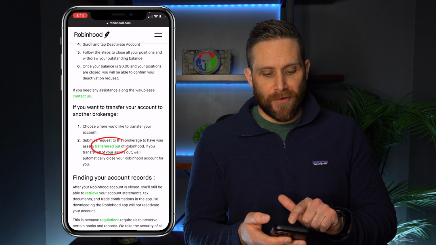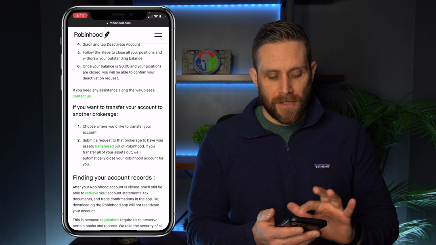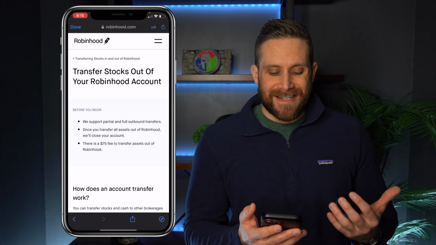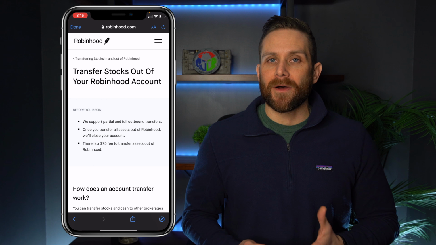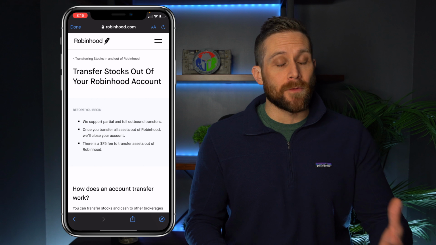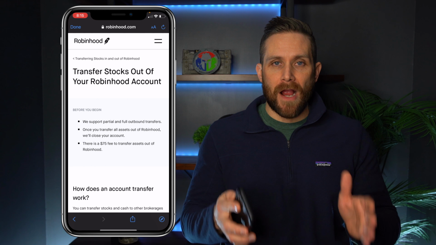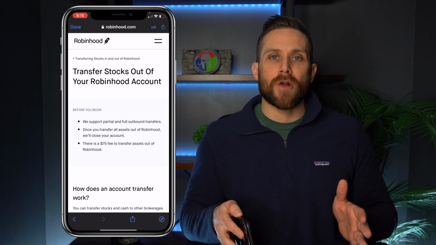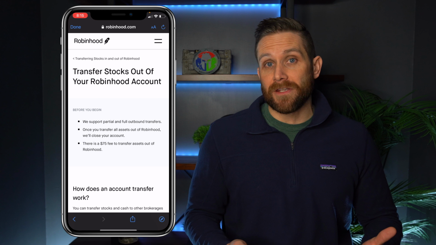So let me press on transfer it out right there because I want you to see what else is involved when you go to transfer your stocks to another brokerage. You're actually going to get charged a $75 fee to transfer assets out of Robinhood. Now, assets in this case, they're talking about stocks. So you're not going to get charged a transfer fee if you just sell all of your stocks and withdraw the money into your bank account. You're not going to get charged a fee, but you will if you try to move the money from Robinhood to another brokerage account without actually selling your stocks. You will get charged that $75. So keep that in mind. And once you do that, you are good to go.